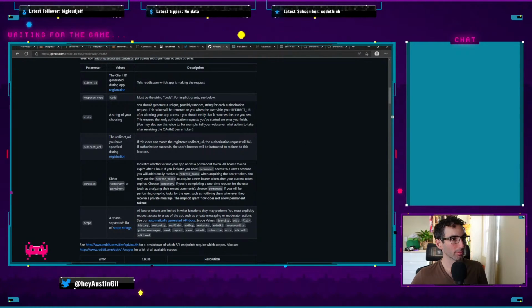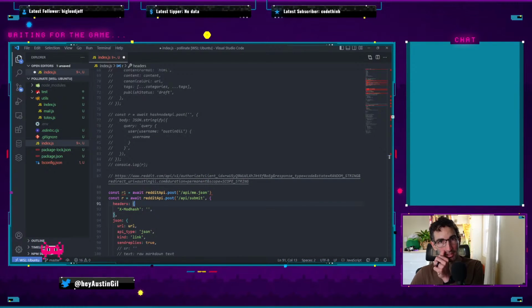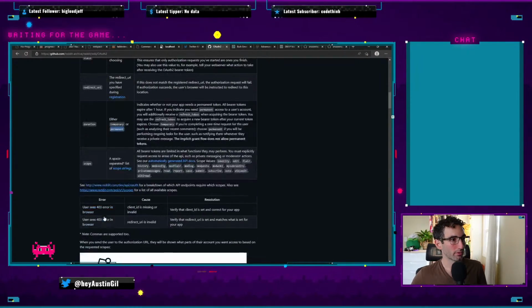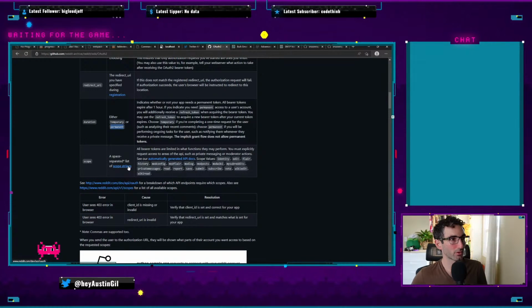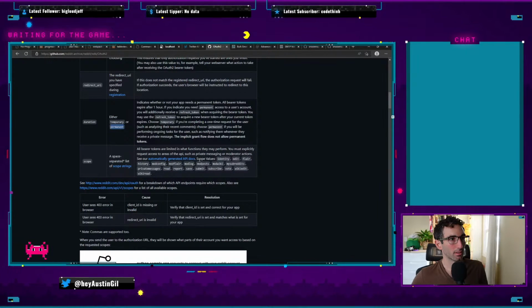Duration, temporary or permanent? Permanent. And the scope, a space separated list of scope strings. All bearer tokens are limited in what function you must explicitly request. See our automatically generated API docs. That's what I was just looking at. Yep. Scope values.